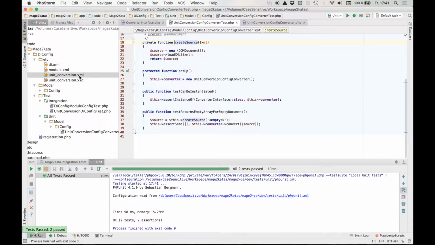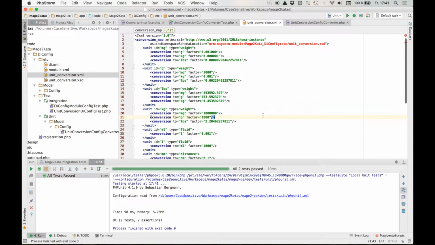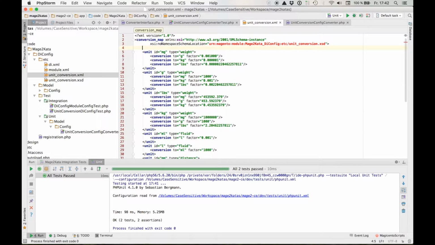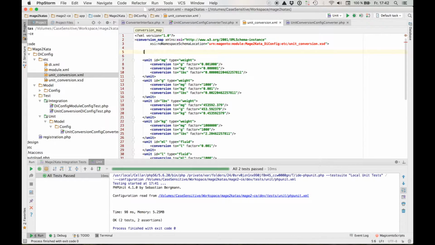Now let's think a bit about what kind of data structure we want to create. We want to create an array with the units we want to convert on the first level, and it targets units with a factor on the second level. The tricky part here is, during TDD we want to go in small steps. We don't want to add one test that checks the complete data structure right now.